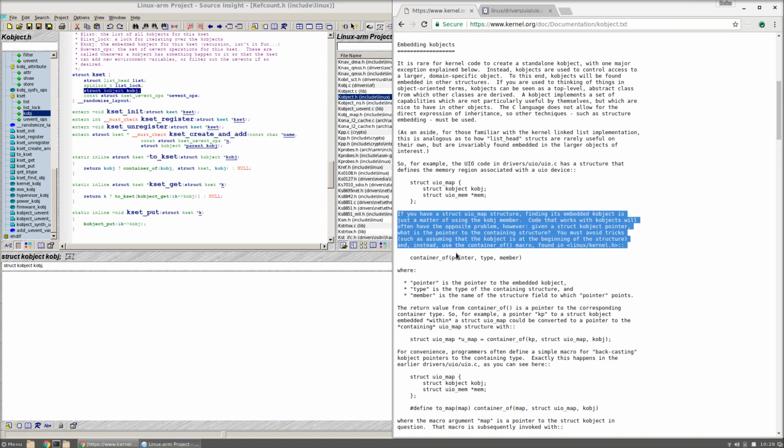If you have a struct UIO map structure, finding its embedded kobject is just a matter of using the kobj member. Code that works with kobjects will often have the opposite problem, however. Given a struct kobject pointer, what is the pointer to the containing structure? Right. You must avoid tricks such as assuming the kobject is at the beginning of the structure, and instead use the container_of macro found in linux/kernel.h.